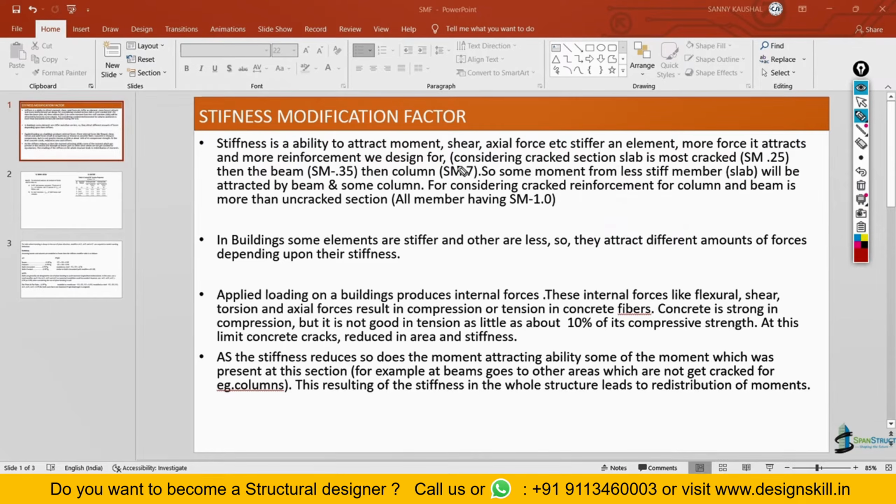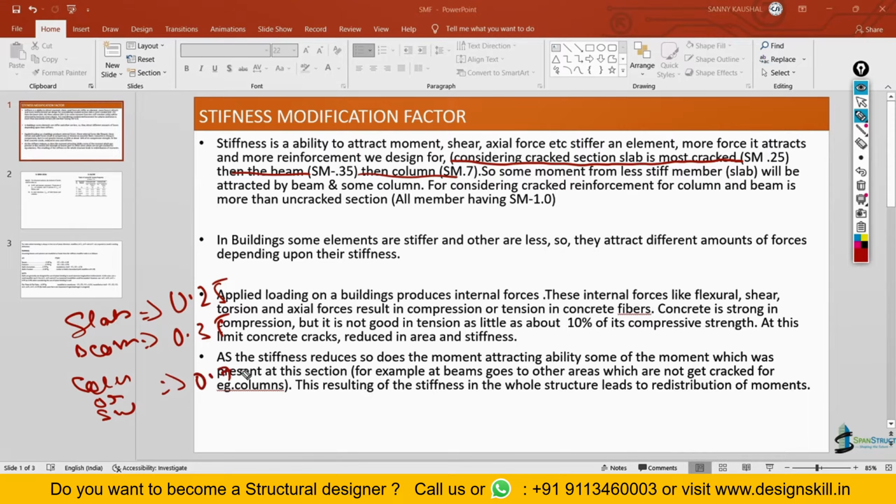Now if you look at the next sentence here, considering the cracked section, the slab is the most cracked. It tells you that in the slab section we are going to crack it 0.25, and the beam we are going to crack 0.35, and finally the column and the shear wall we are going to crack 0.7. So the maximum crack we are going to give is in the slab, that is 0.25 here.